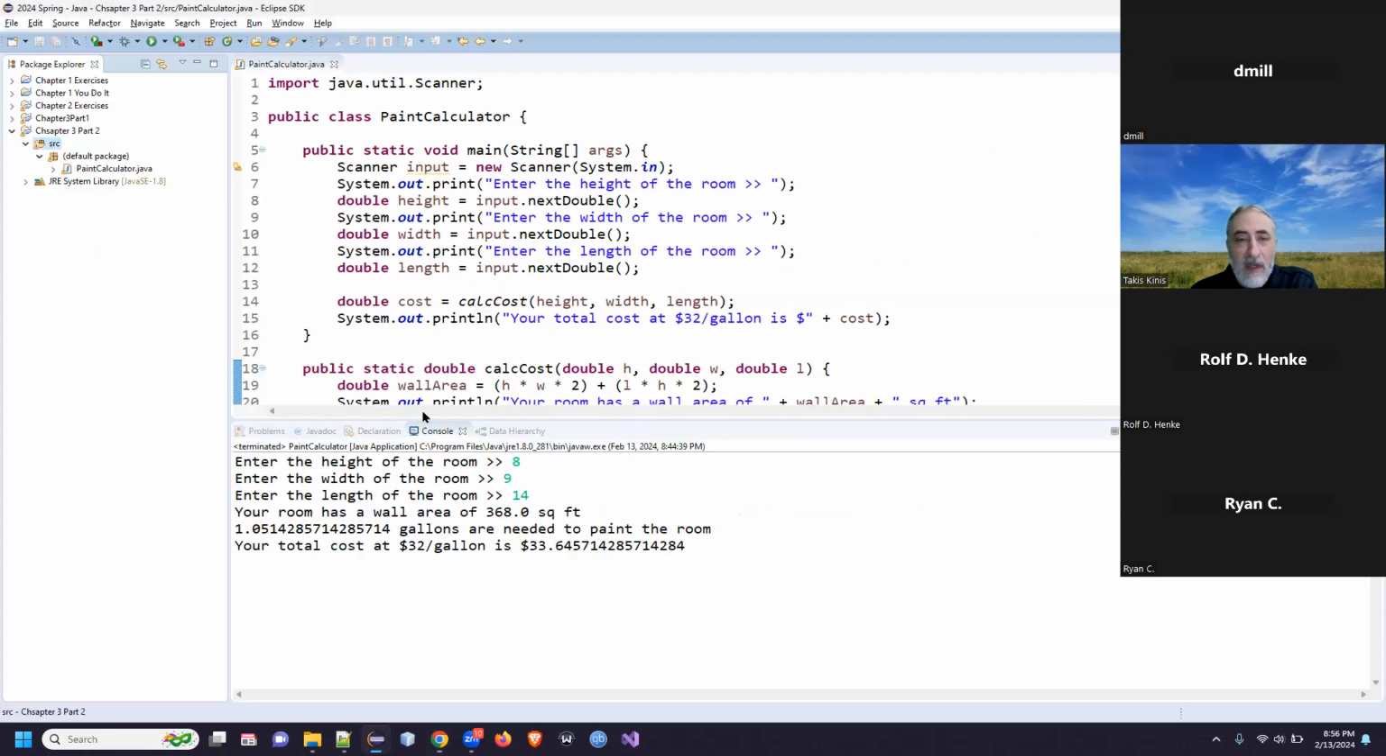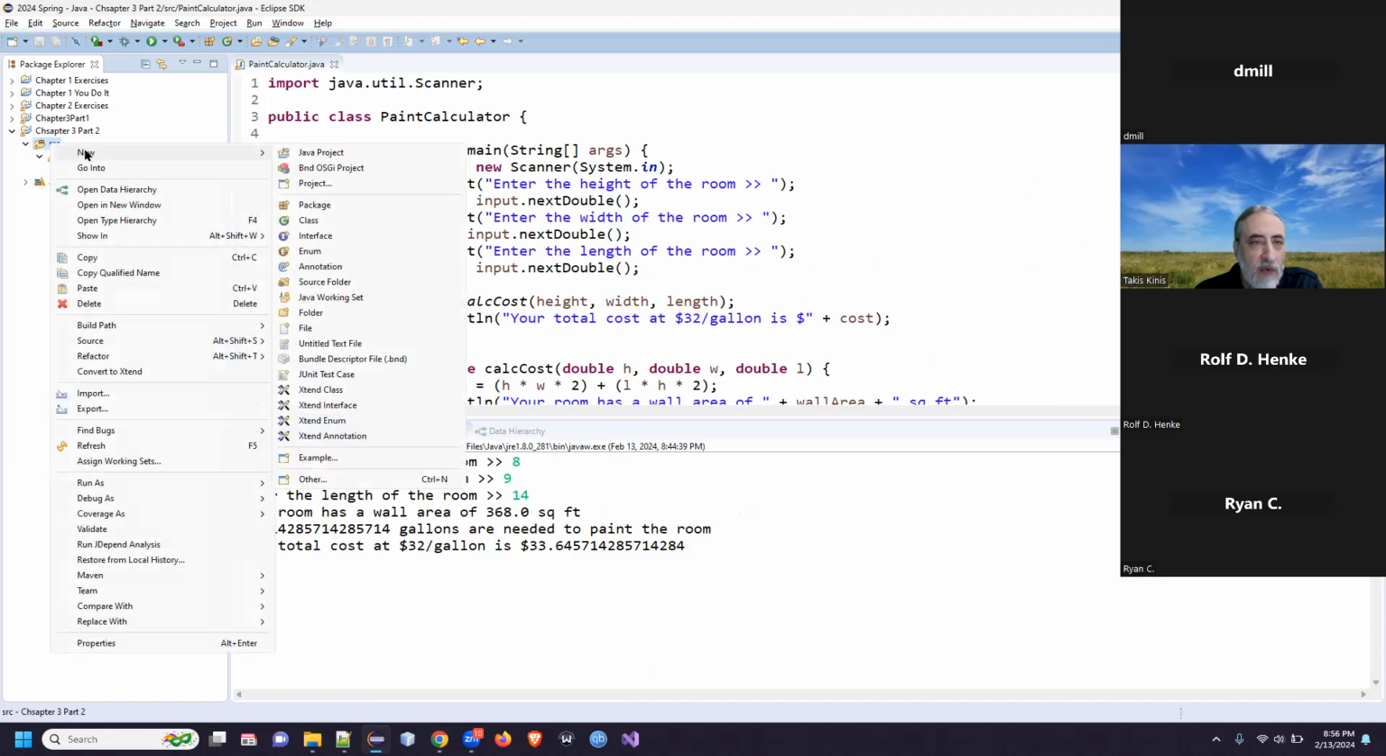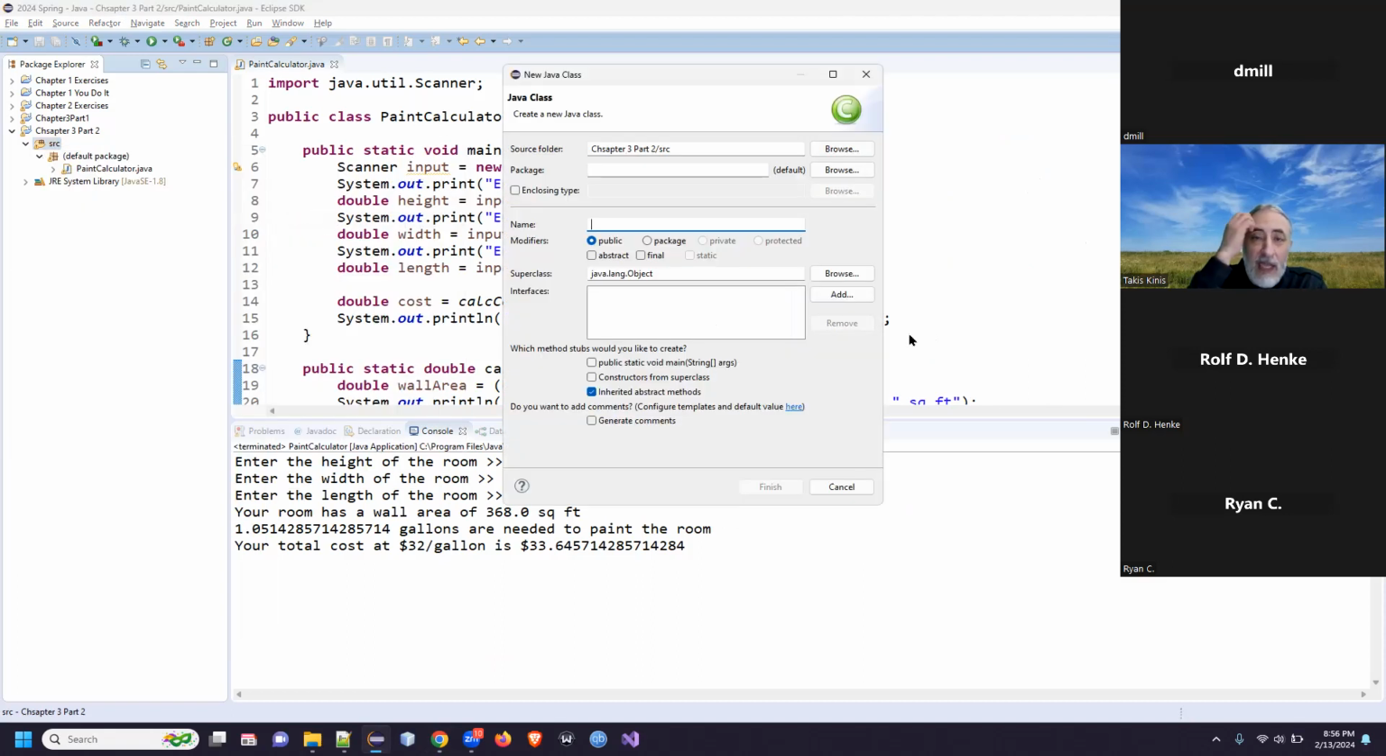Back in Eclipse, I'm going to come here to my current working project, which is chapter 3, part 2, creating a class file. And this one I'm going to call sandwich. And it does say this in the description to call it sandwich.java. And I'm just going to call it sandwich here.